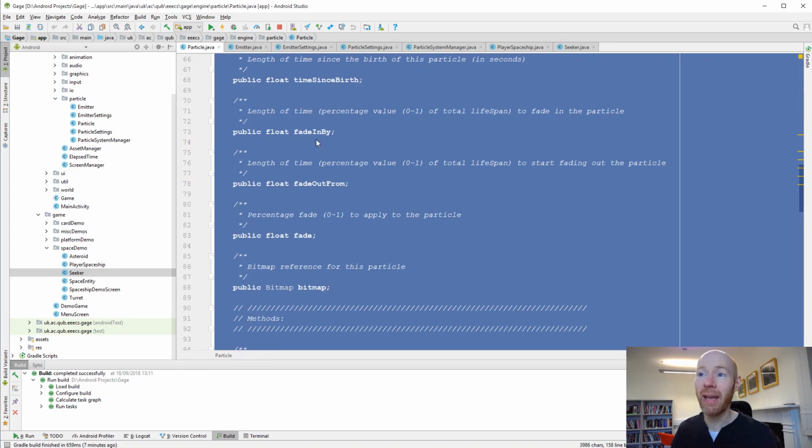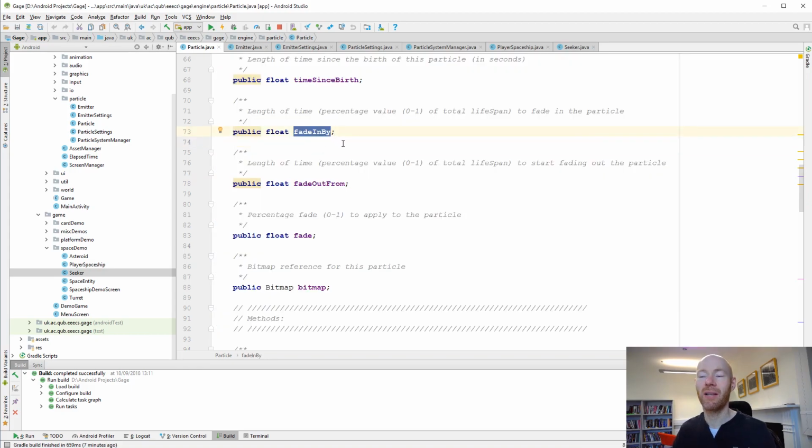So fade in by, you can basically put in a value. If I say 0.2, it means by 20% of the lifespan, it has to be fully faded in, and it will go from 0 up to fully faded in over that period.